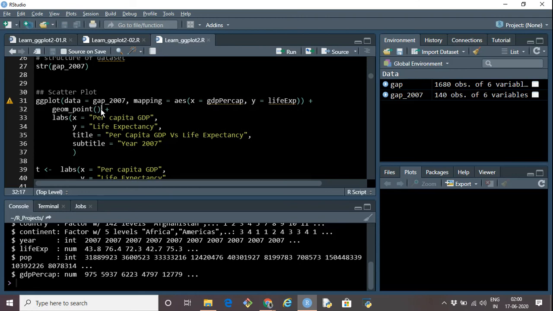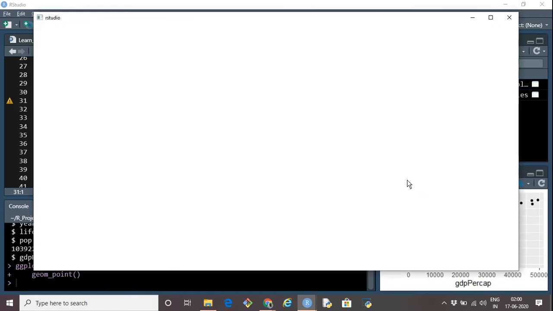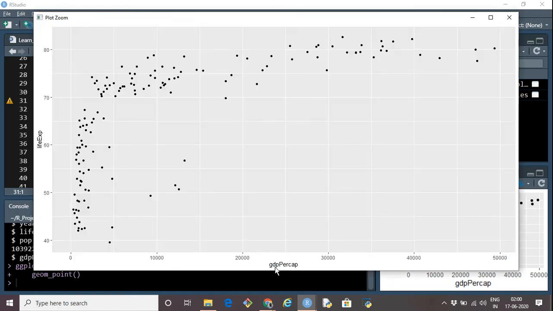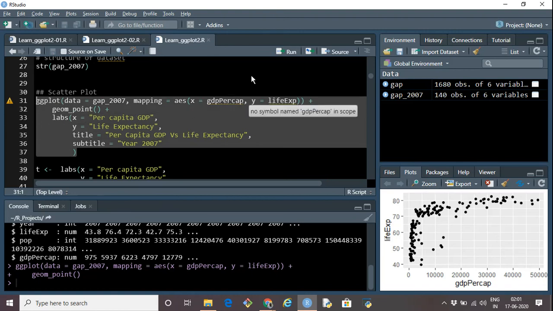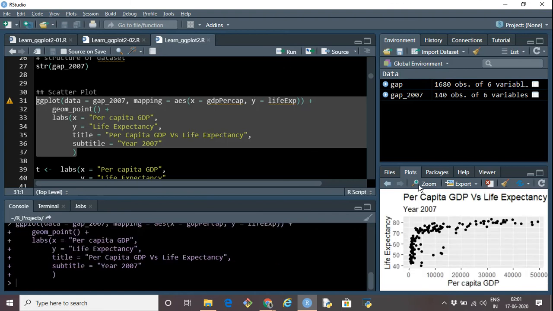If I just use this and plot, I'll get output like this. On the x-axis is GDP per capita, on the y-axis is life expectancy, and I'm getting all these data points. This is the base plot. Now on top of it, I'm adding another layer with plus. This layer contains additional code which specifies the x-axis and y-axis labels, title, and subtitle using the labs function. So if I select all this and execute, I'm basically using RStudio, I'll just execute using Run, and this is the chart I get.